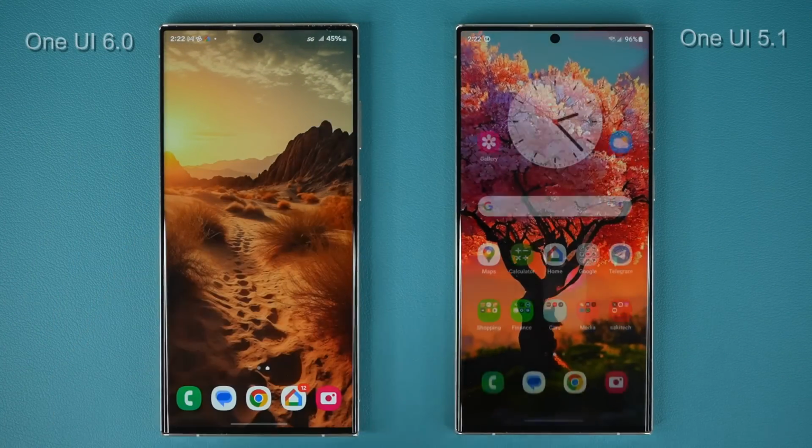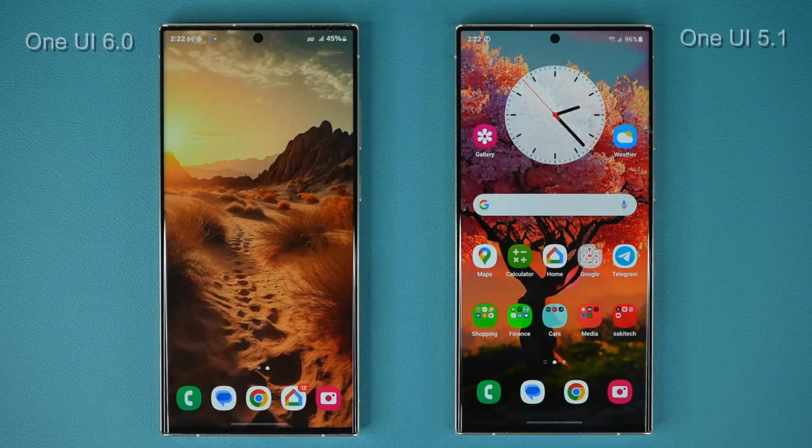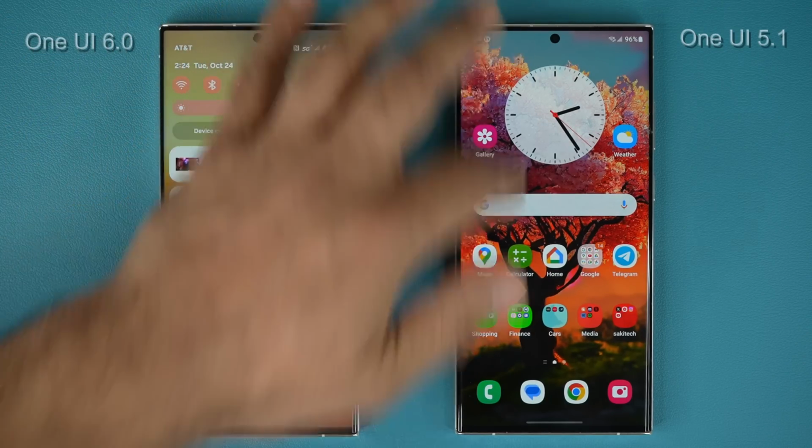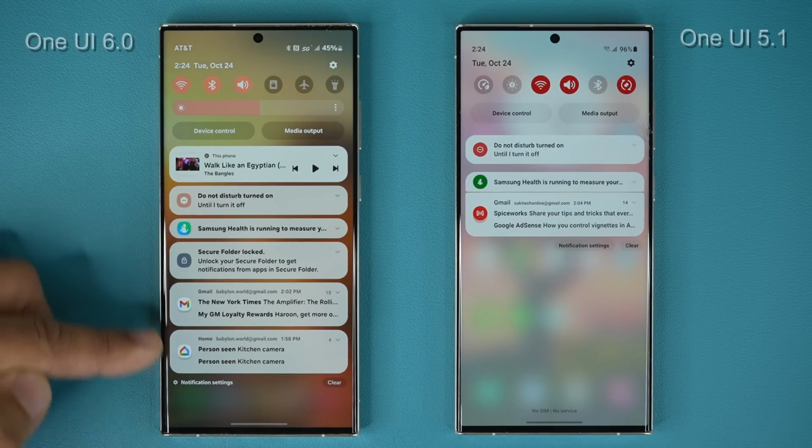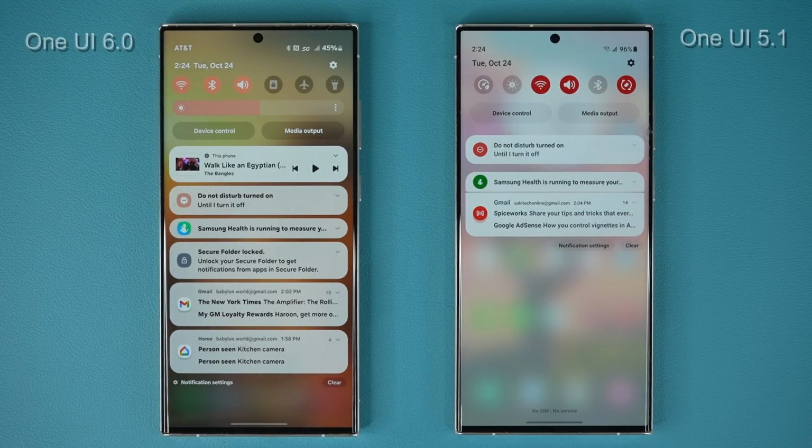The next thing I want to talk about real quick has to do with the notifications panel. So when we pull this down, you can see the area is going to look a little bit different. We have a different blurring effect in the background, which is nicer.